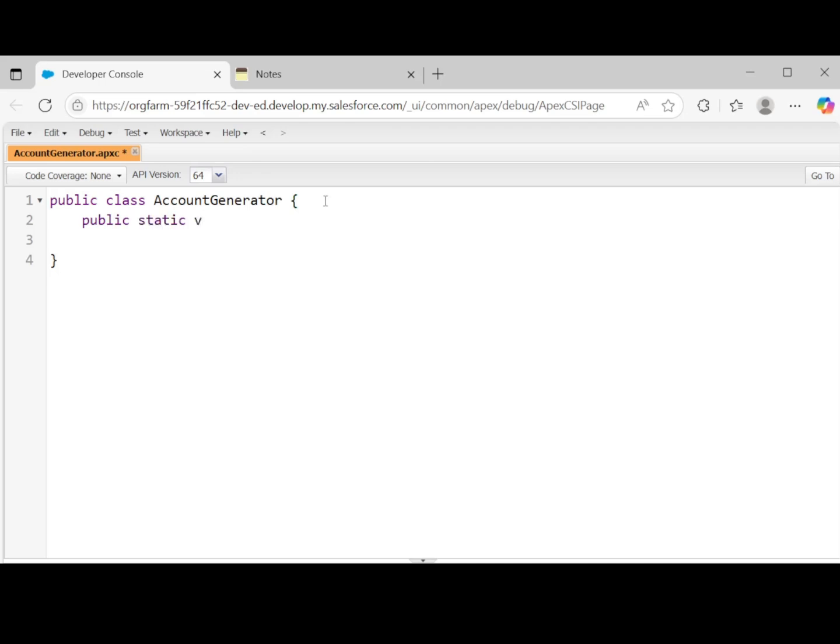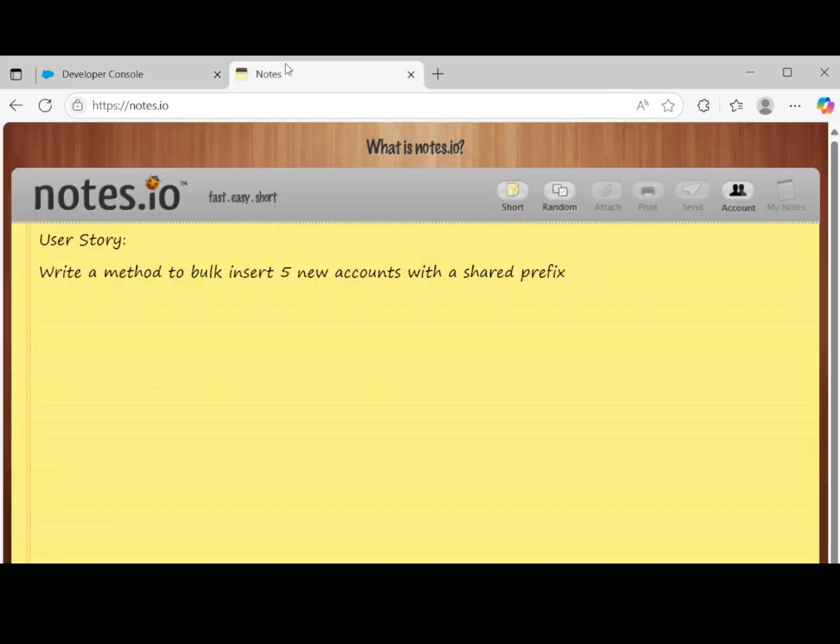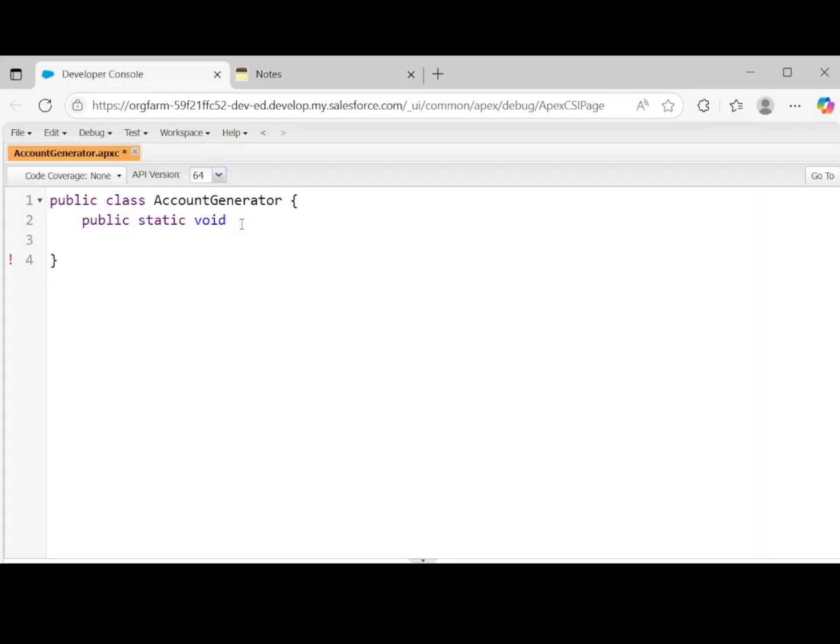We aren't returning anything. We are just inserting. And we are getting a prefix because we need to put a prefix in front of the accounts that we are inserting. Okay, now because we aren't returning anything, we could make this the meta type void. So it means it doesn't have a type. It's not returning any type of list or anything.